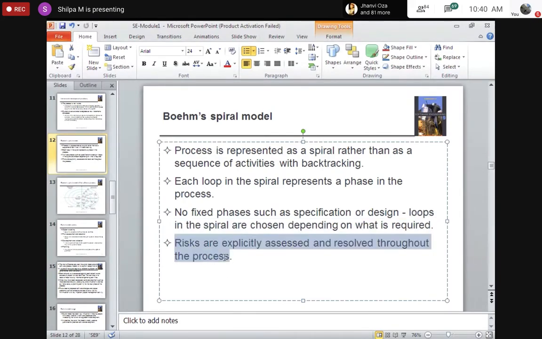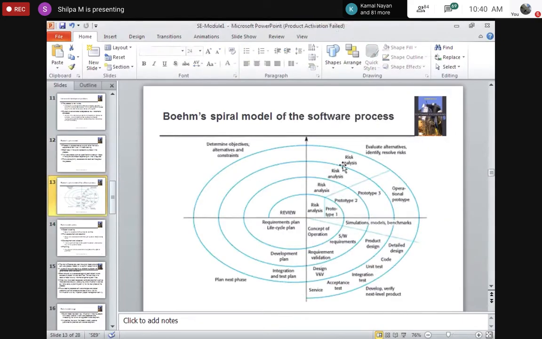The good thing or advantage is that risks are assessed and resolved throughout the process. So whatever the risk in the product is, we identify it at the earliest, we reduce or assess that risk, and then go with the development.